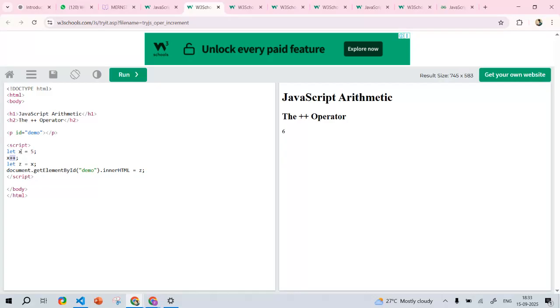So here x is equal to 5. If I increment x plus plus, see why we are using increment and decrement. We will use these kinds of operators in the project. At that time you will get to know why they are used everywhere.